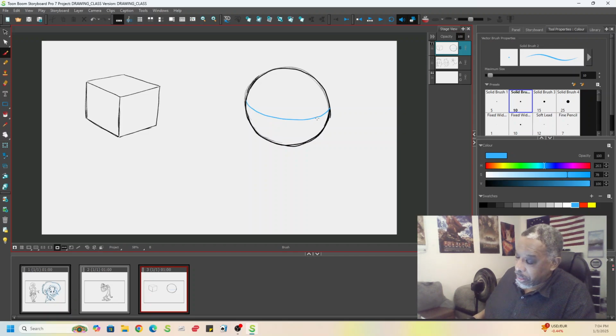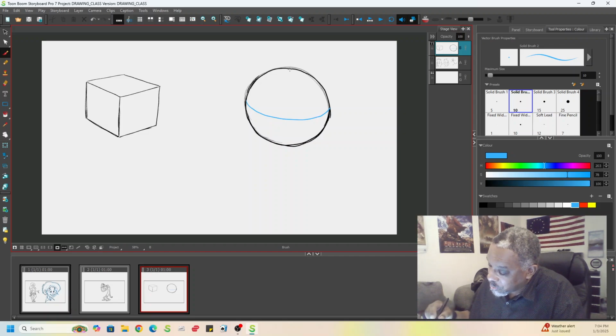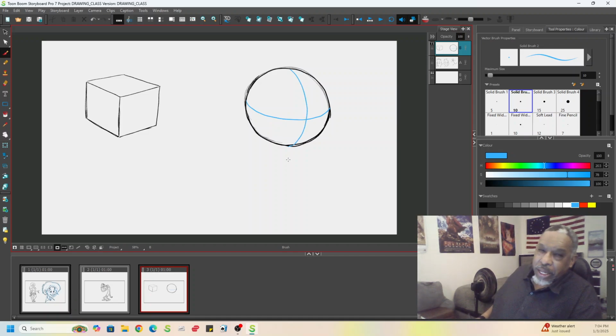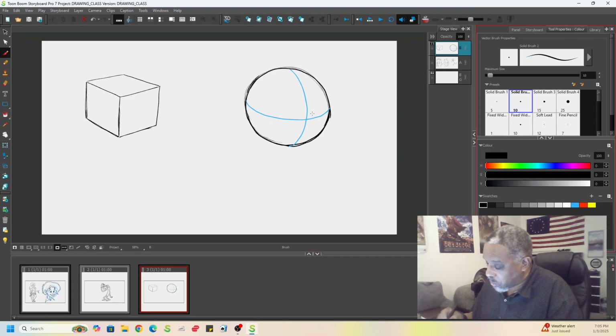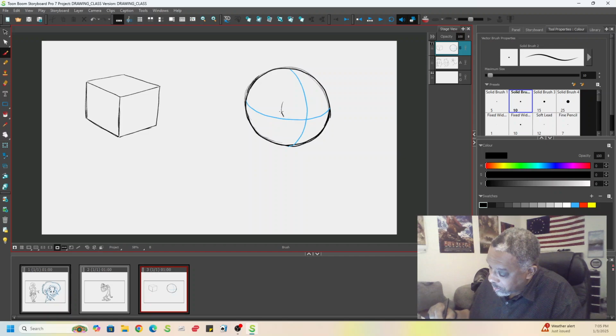Okay. So if you draw lines around the sphere, it starts to take on a dimensional quality. And by putting things on the sphere, objects or images or whatever, you further define the sphere. So for instance, let's say we were to draw an eye on the sphere, like an egg shape for the eye.